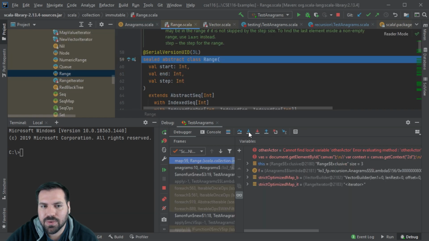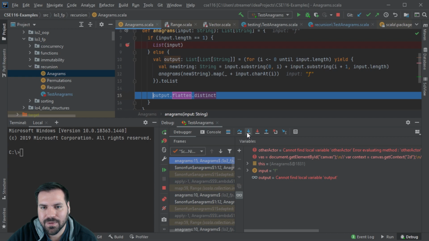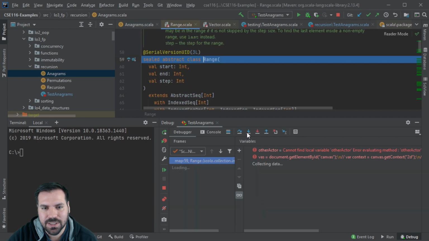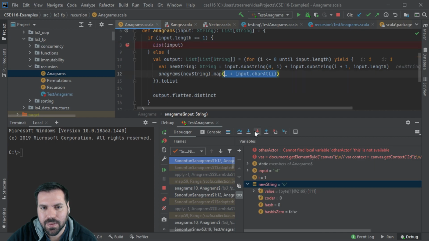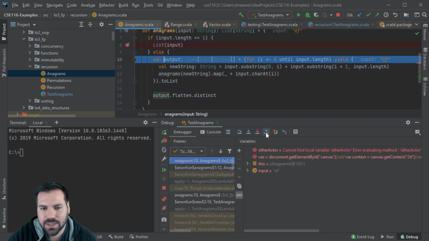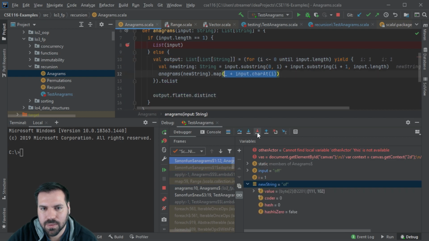So we're going to keep going through that loop. By the way, whenever you get into code that's not yours, click this step out button, and that's going to take you back to your code. We hit the base case with F. Let's keep stepping through until we get to a good place.